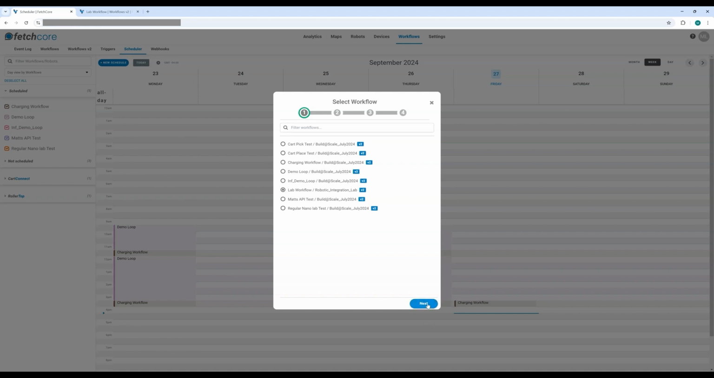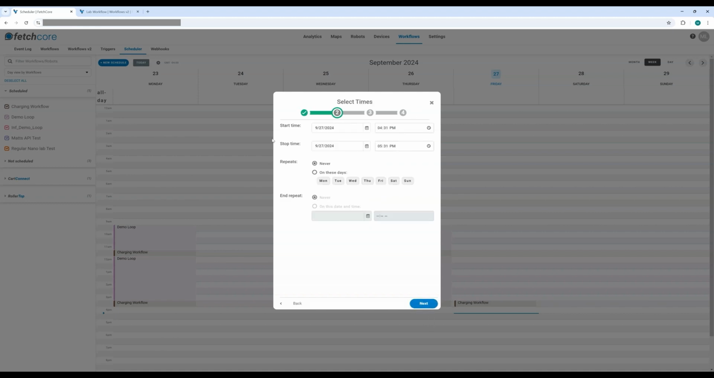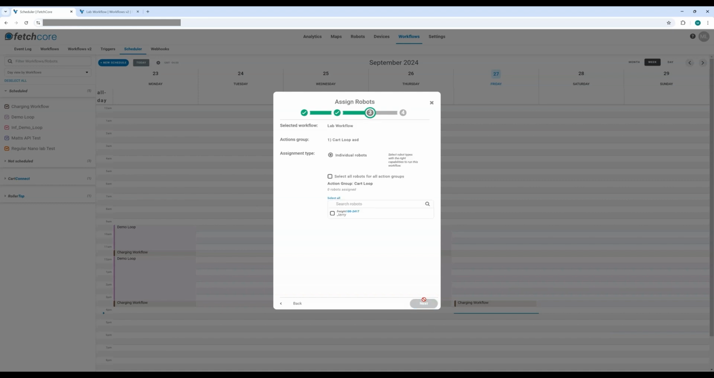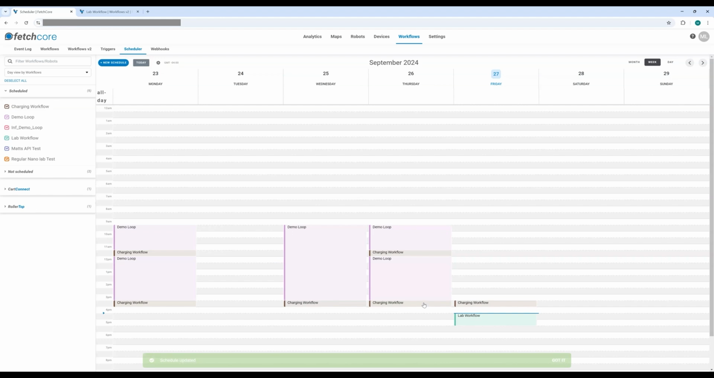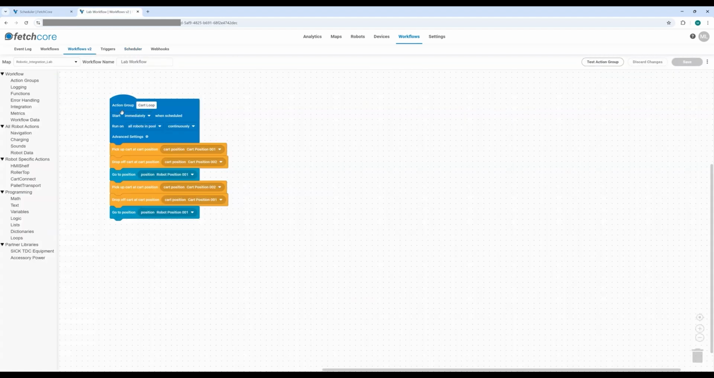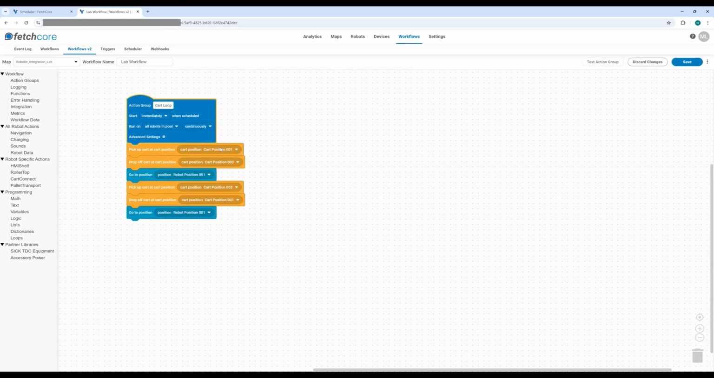So I'll click on that, go to next. And it's just like Google Calendar, right? You can just tell it when you want something done. Let's start it at 4:31. We'll never repeat it, so we'll just say next. And then we want to assign this action group cart loop to Jerry, because he's the only cart connect robot that we have. We'll go next, and then save schedule. And now it's here. So now at 4:31, it should start our lab workflow and go pick up the cart, bring it to position 2, drop it off, pick it up, drive it to position 1, drop it off, and then this should just get repeated in a loop.